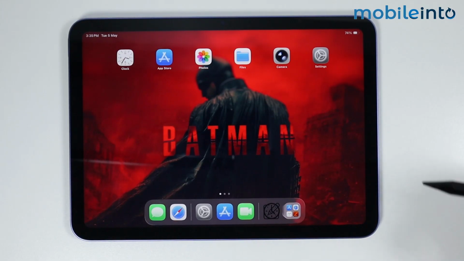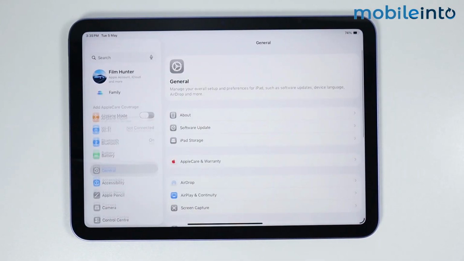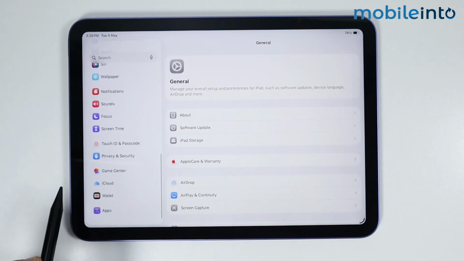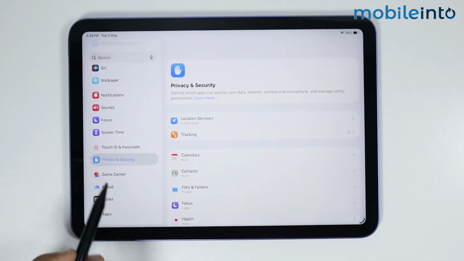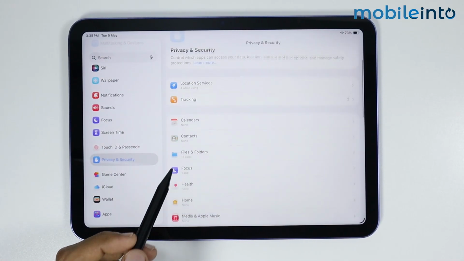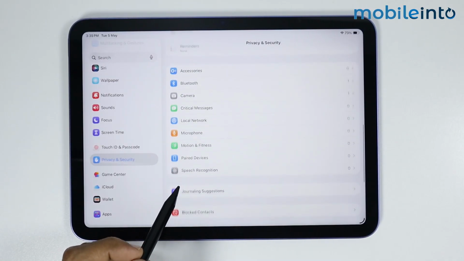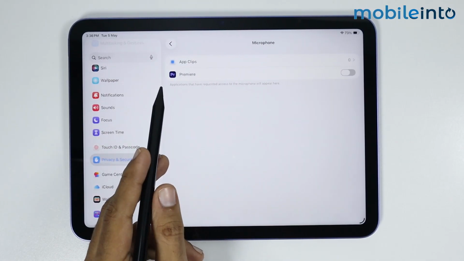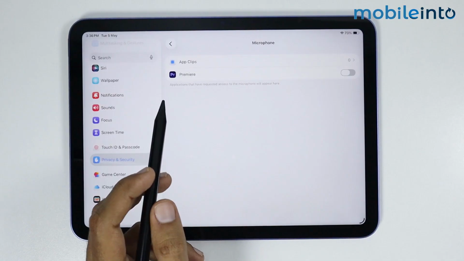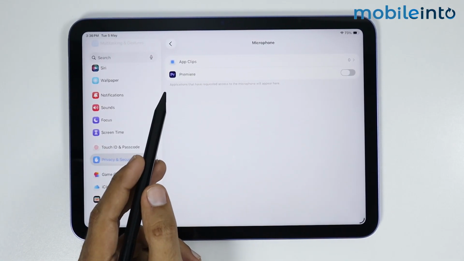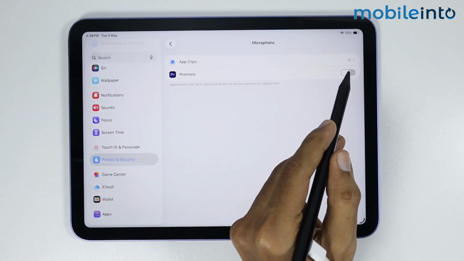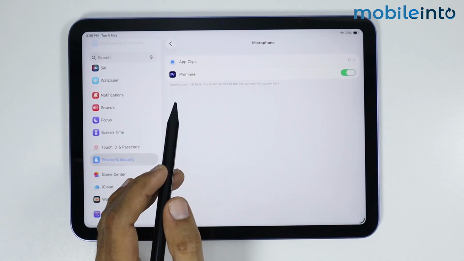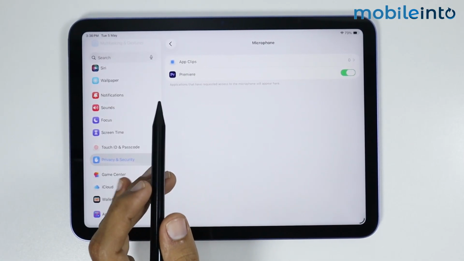If your issue is still not fixed, then just go to Settings, and under Settings, just scroll down and tap on Privacy and Security. Now on this page, just scroll down and look for the option for microphone. Now over here, if you find the option for FaceTime in the app list over here, just enable the toggle for FaceTime from here. But if you're unable to find FaceTime in this app list, you can skip this step.